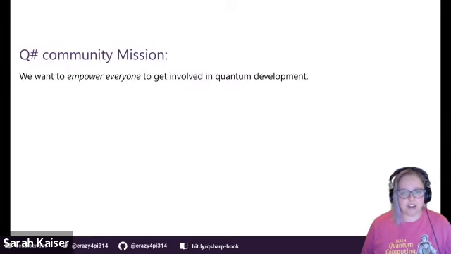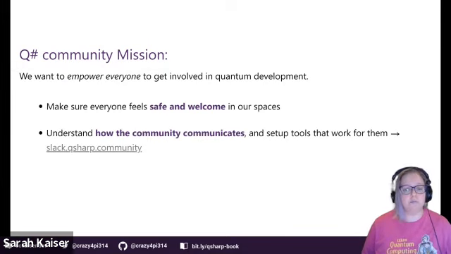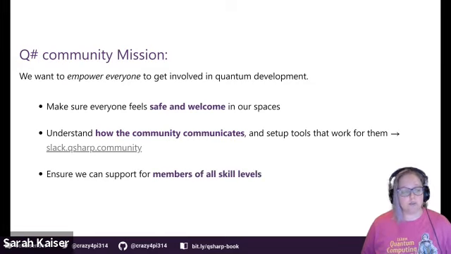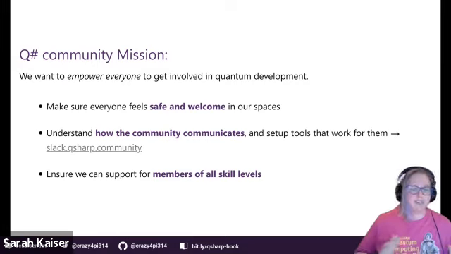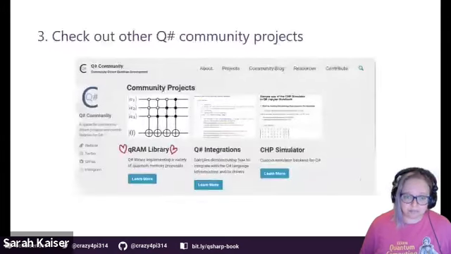We work on a lot of projects together, and our mission is basically to make sure everyone feels safe and welcome in our space. We want to make sure that we're communicating in ways that are helpful to our community. So you can check out our Slack at slack.qsharp.community. And we want to make sure we can support members of all skill levels. So this isn't only for researchers or only for hobbyists. We really have a pretty broad range of members. And so there's kind of people you can talk to or work with at all different levels.